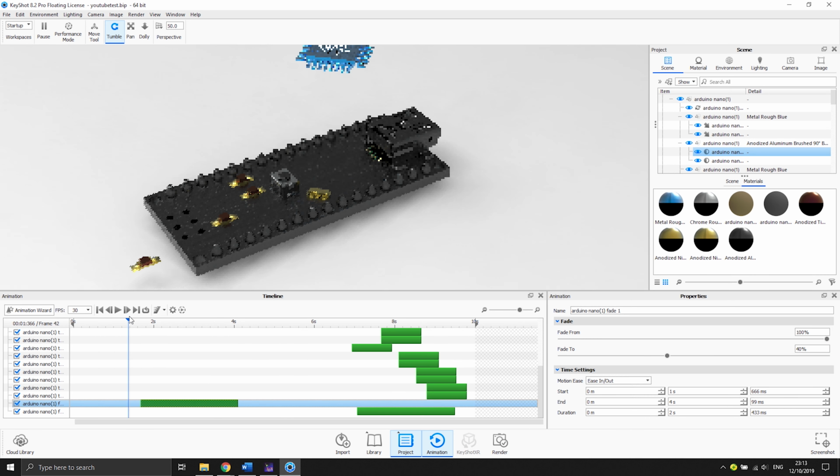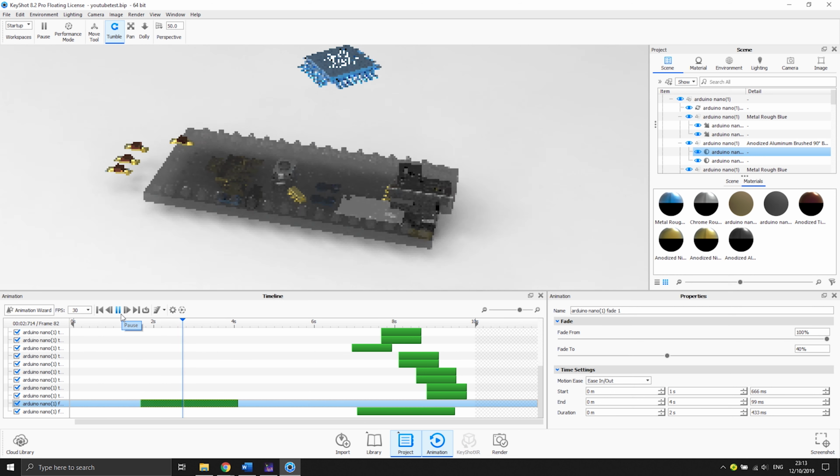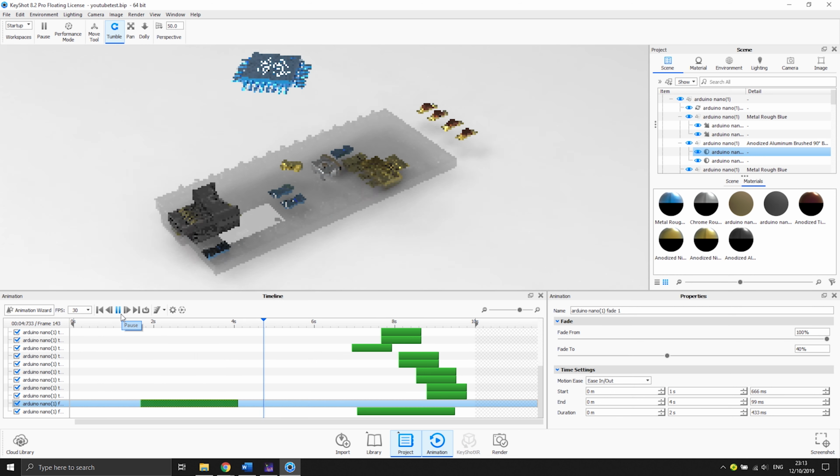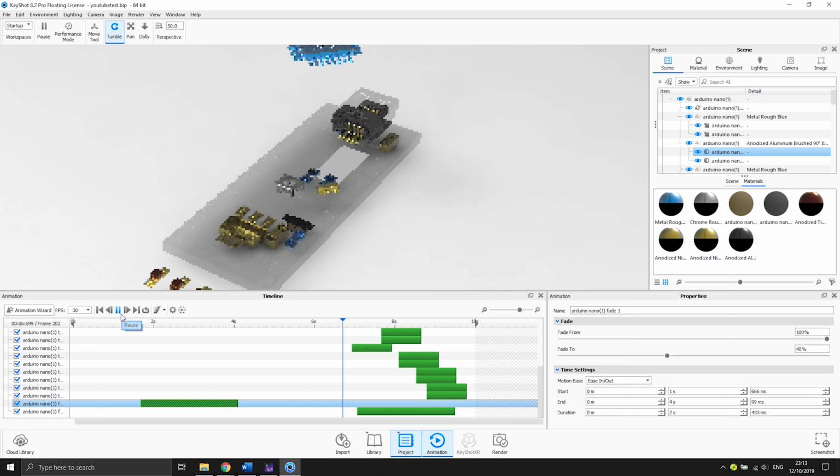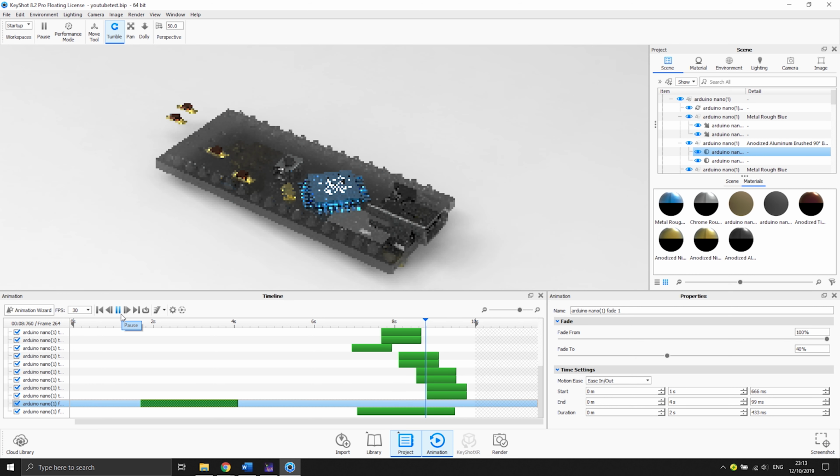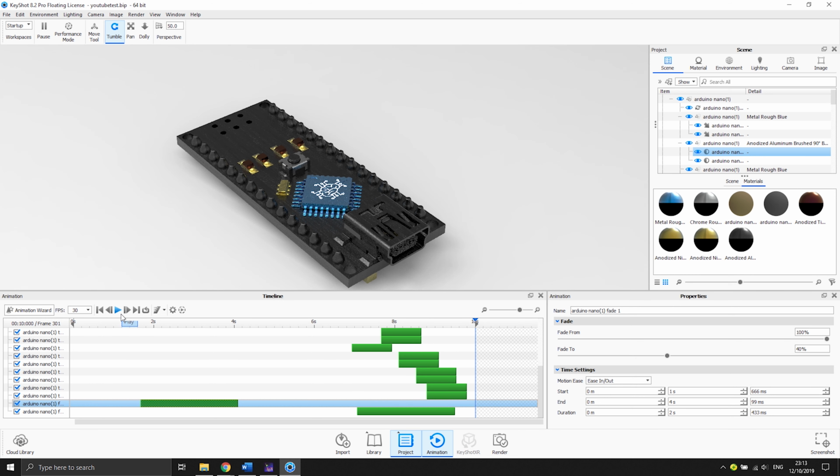40 looks okay. So you can see here it fades out. And then once the animation goes back, it goes back to full opacity, like 100%. And that looks quite impressive, right? So let's say we're happy with that.